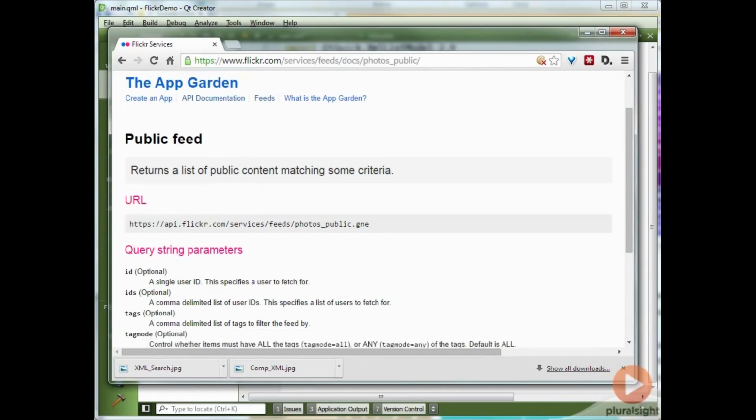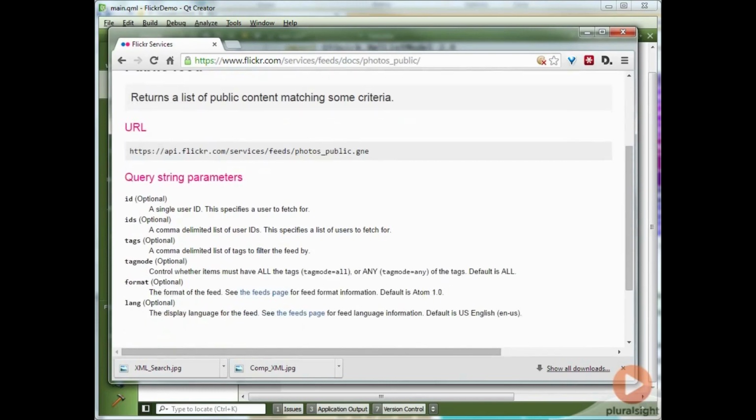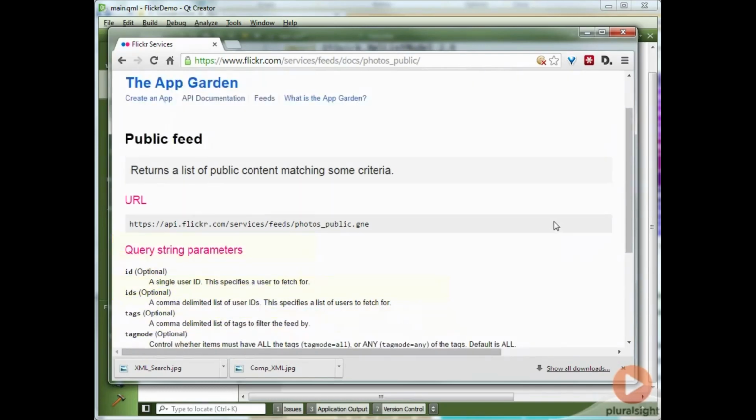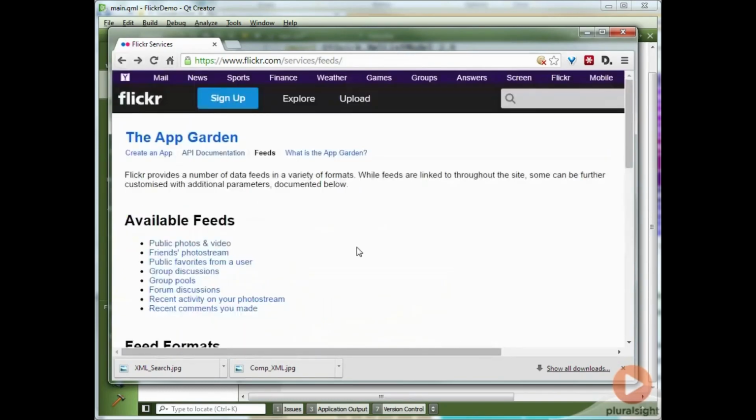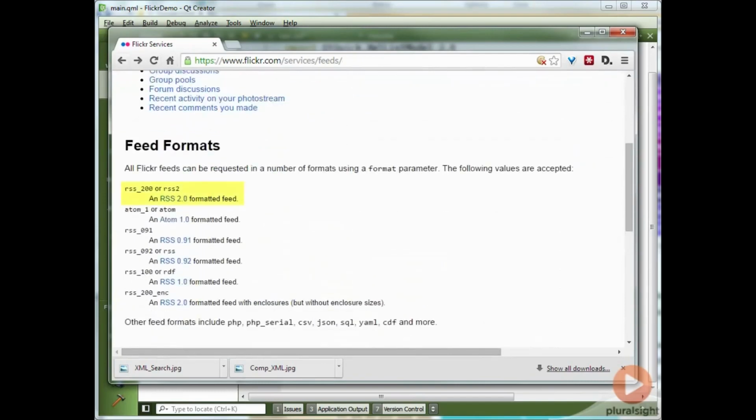If we scroll down a little, we can see the parameters that are available. We're going to use the tags parameter to filter our results, and we need to specify a format. Let's go back to our starting page and scroll down. The RSS 2.0 feed is what we're interested in.